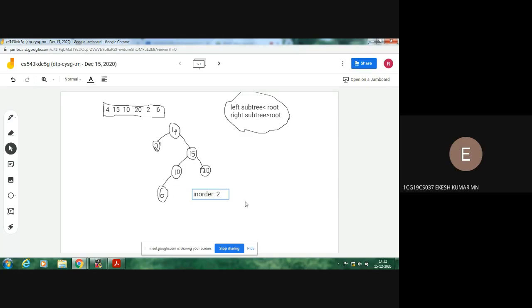2, 4, 6, 10, 15, 20. Okay, so in order you follow that left, right, and node method.